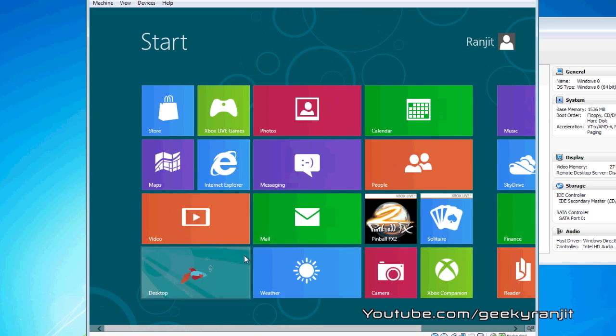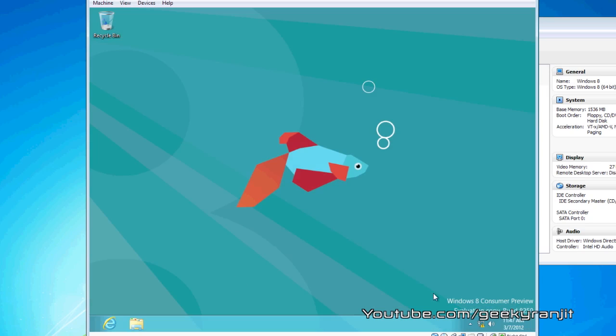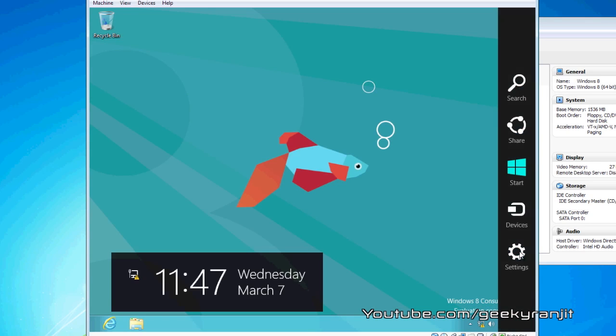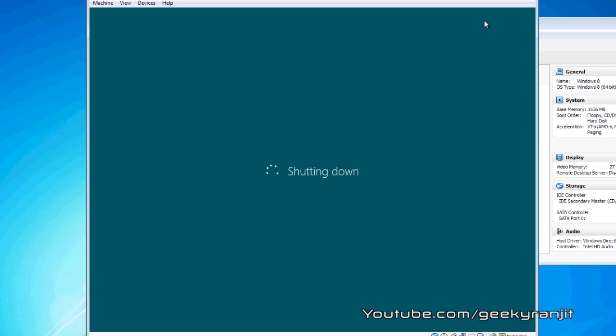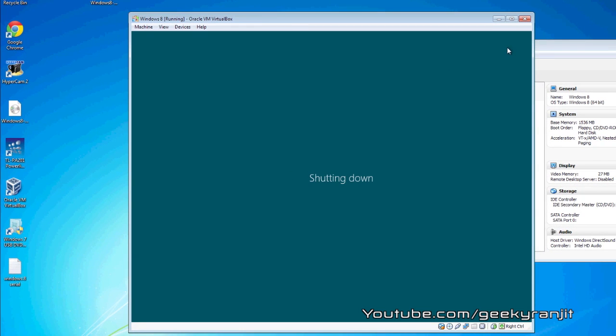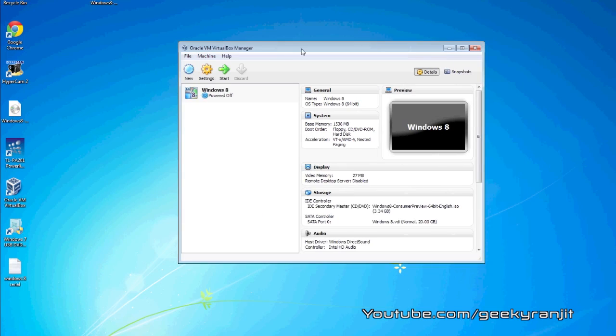And to shut down this virtual machine, it's pretty easy. Just go here in this corner first, shut off Windows 8, power it off. And that's it, your virtual machine is closed.